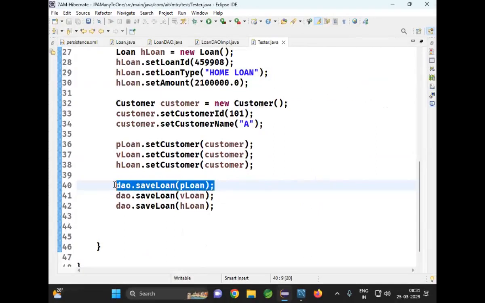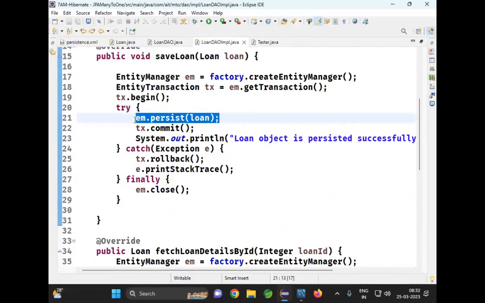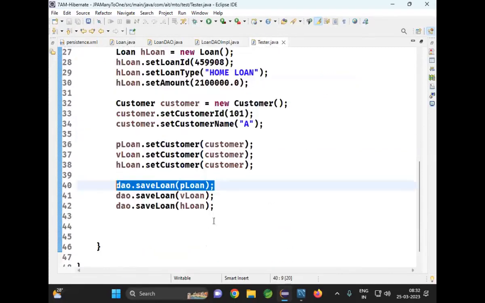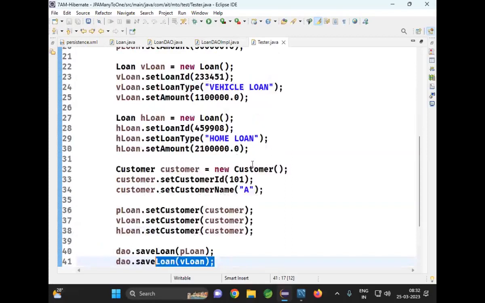This is to save a loan in my DAO. I am calling persist, then commit, then the loan is inserted. The second time, when I am saving the V loan, it is again trying to save the customer. But since the customer already exists, it is giving me an exception. 101 already exists. It's giving like that.